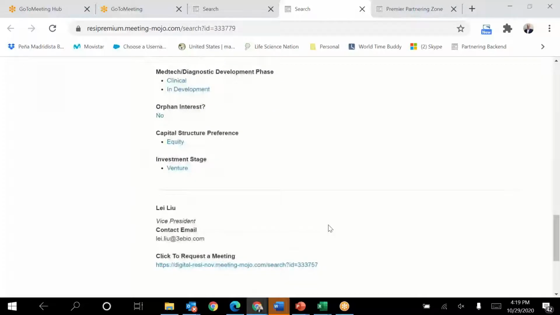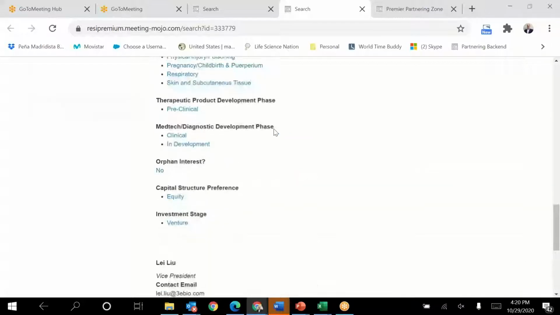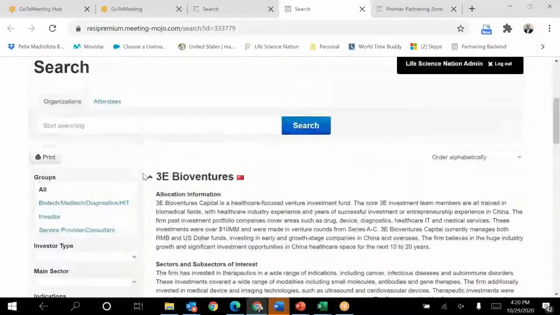And at the bottom, and this is really one of the biggest value adds of the Premier Partnering, you get all of the investors' email contact information. So obviously, we're talking about hundreds of investors here. You won't be able to meet with them all over the 3 days that RESI lasts. There will be many investors that you hope to connect with that you weren't able to meet with. This is a really good way to have access to that information and to be able to reach out by email. The email addresses are included for all of the investors.